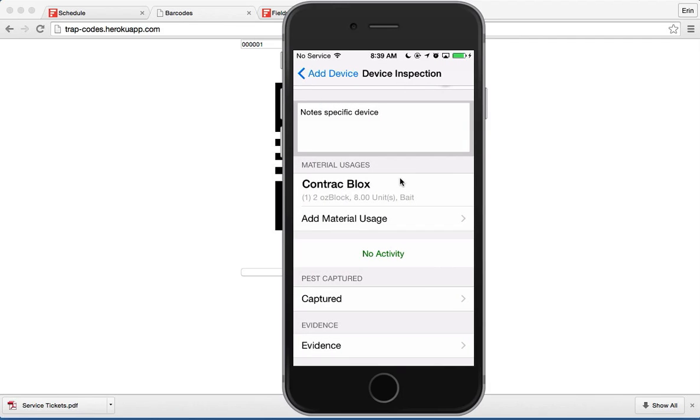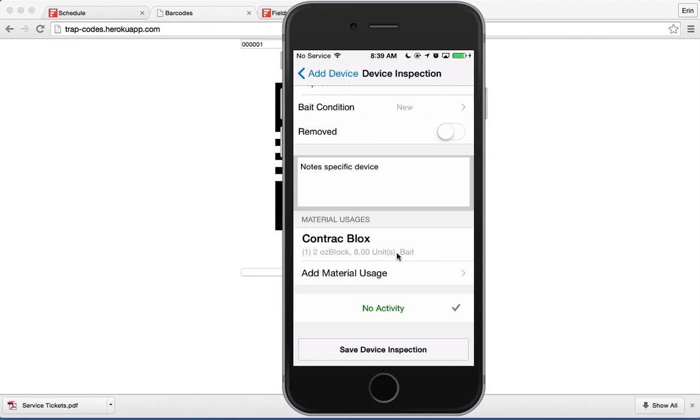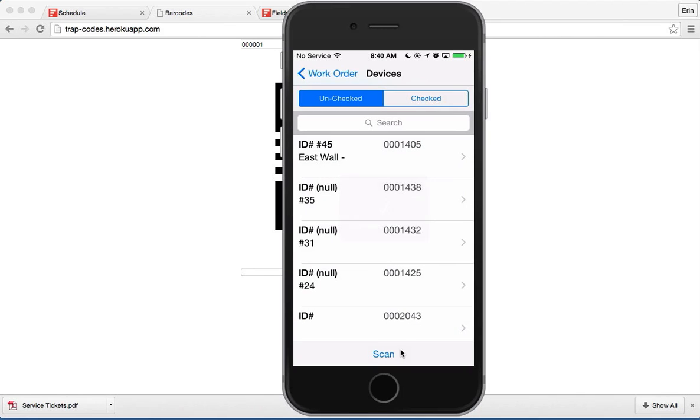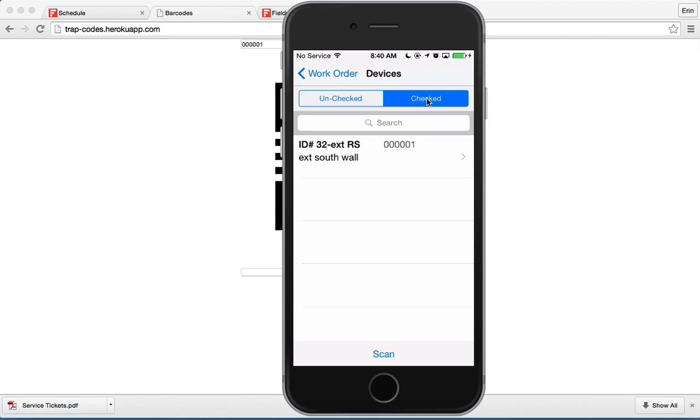So that is logging in my device inspection. Since it's a new placement, there is no activity. Once I'm done and I hit no activity, I save the device inspection. And I can repeat that over and over until all of the devices on site are in fact established.